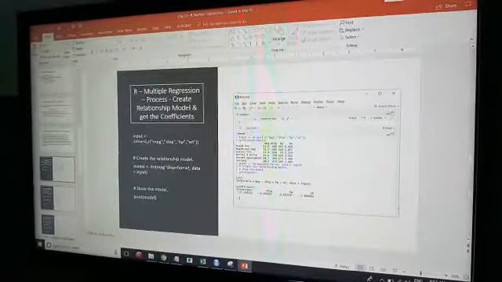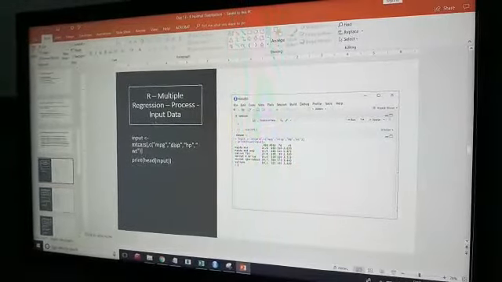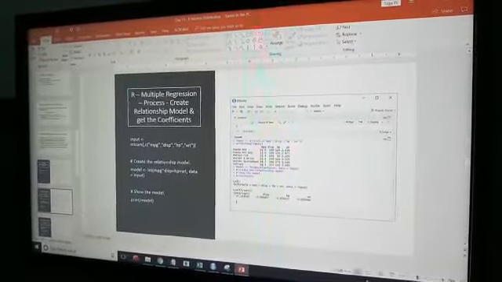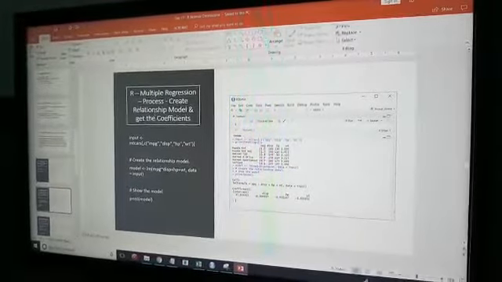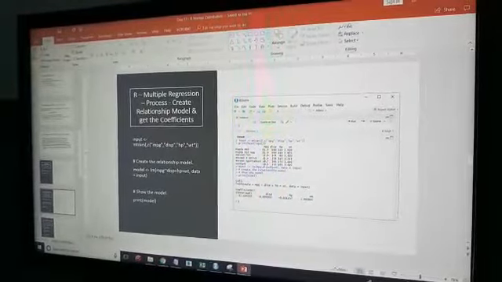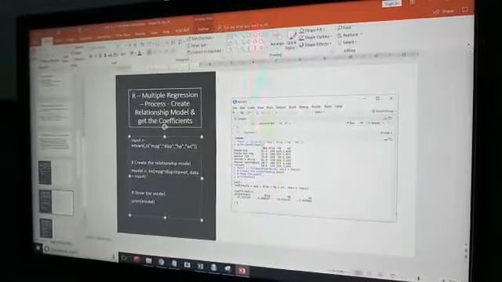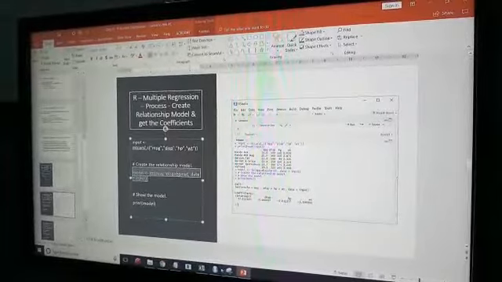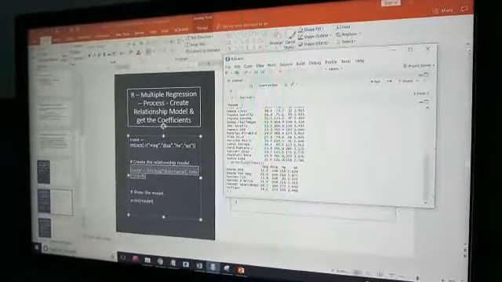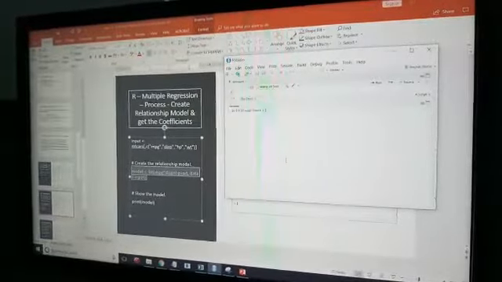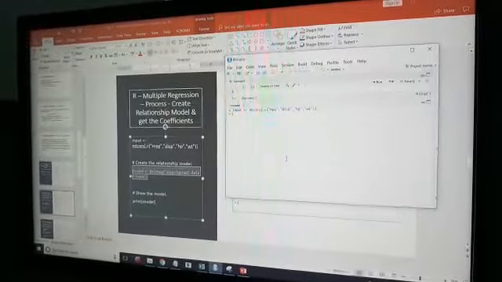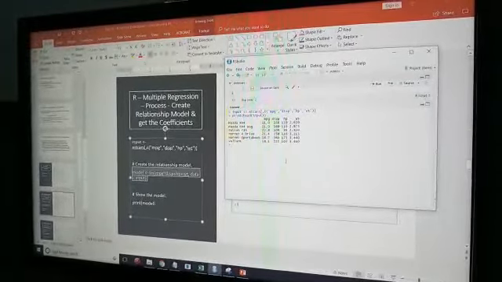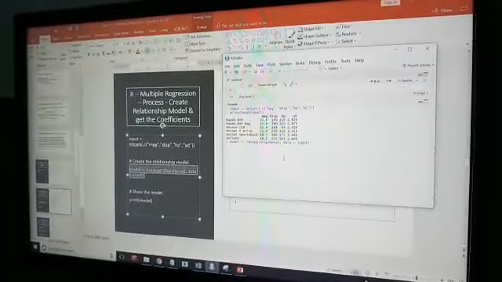Now we have taken that input data. What is the process? We have to create that relationship. So we have this input, and now we have to create that model. So this is the data, basically the top 6, and this is the model.